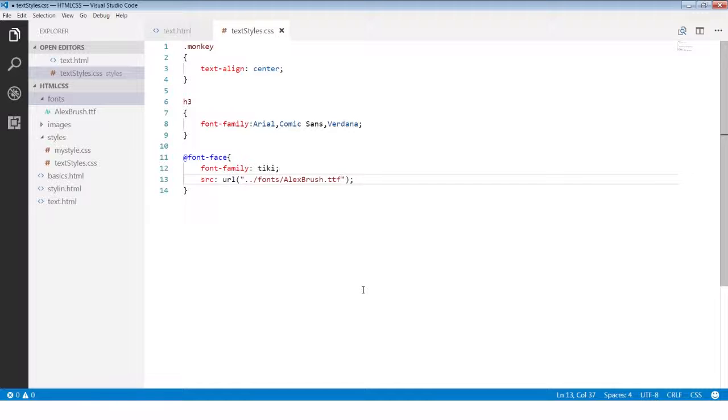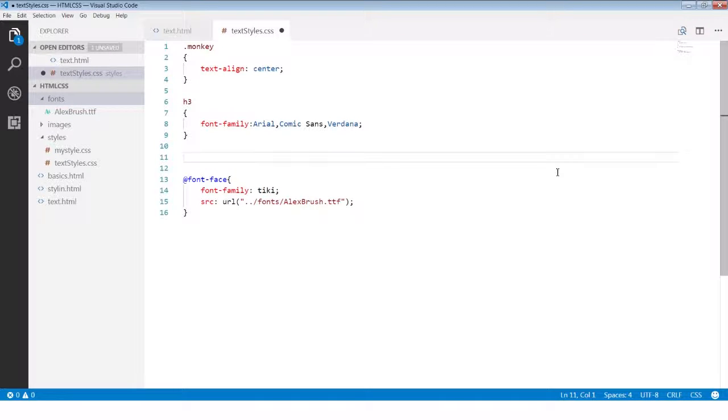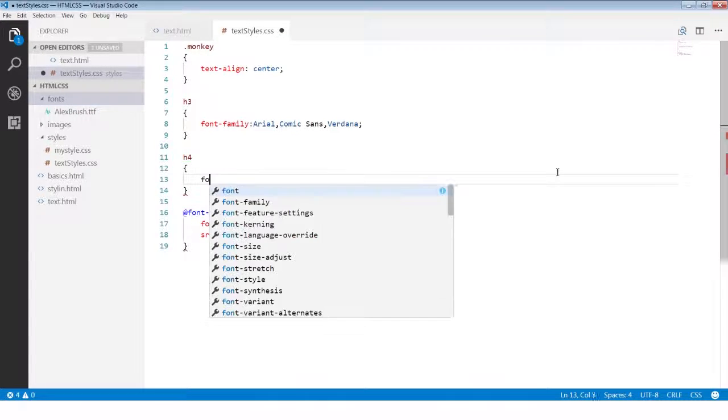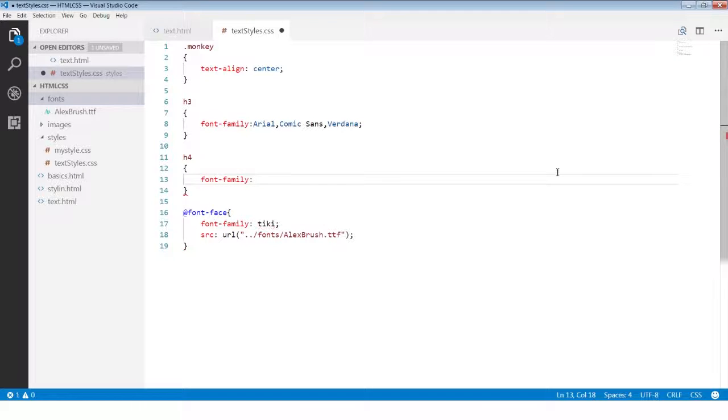Now, when I want to use it, let's say I want to use it on this H3 over here. You know what? I'm just going to keep that there just so you can have it as a reference. I'm going to do a new one. This is a rule for all H4s instead. And for all H4s, I'm going to use the font-family called Tiki. So now what's going to happen is this H4 is going to use the Alex Brush font over there. So I'm going to save this.